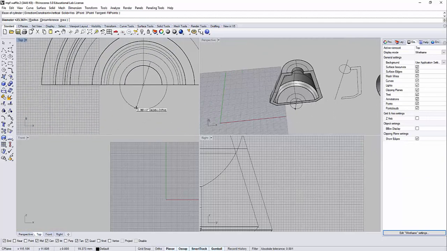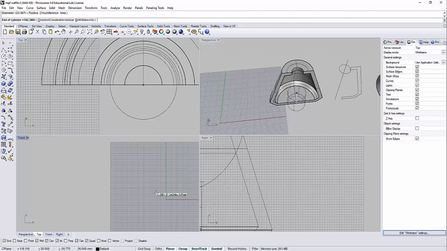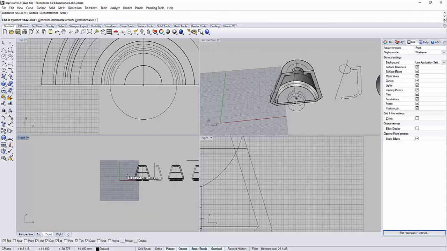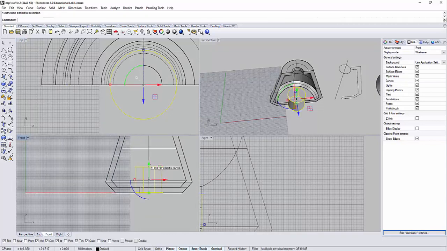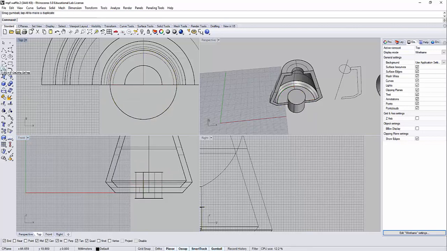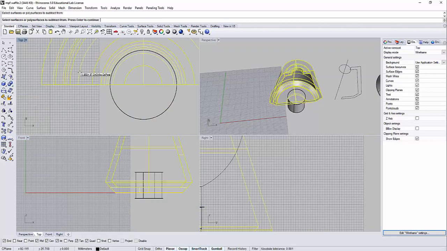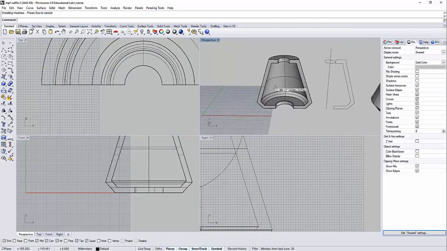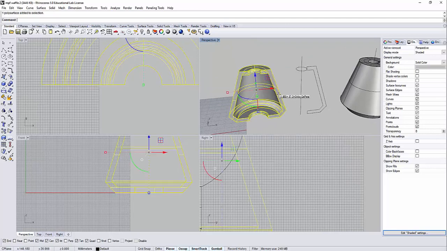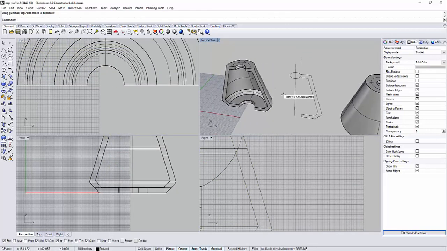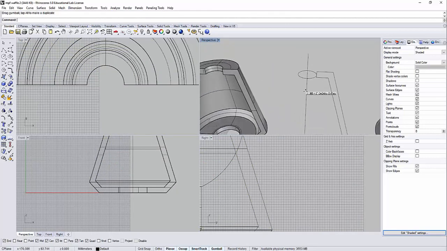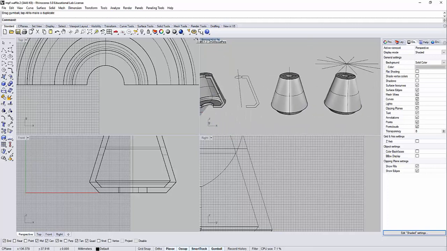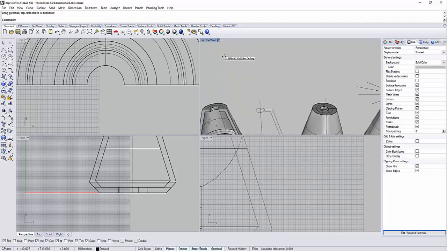Give me a second. Let me just trim something out. Boolean difference again, enter, enter. Okay, so now it looks quite similar to this. So the same thing as the orange peel.